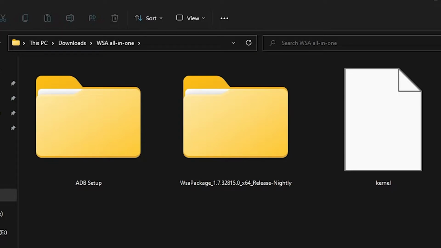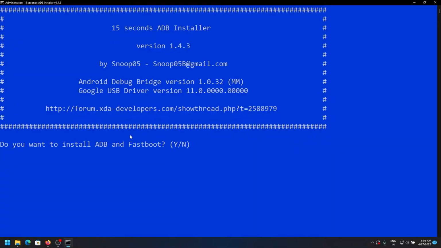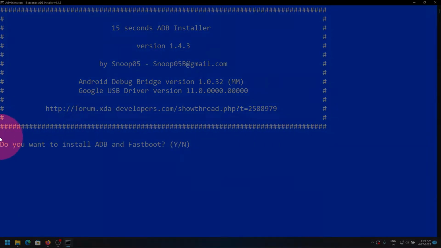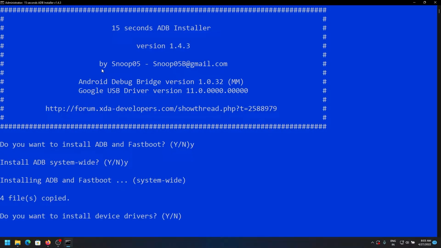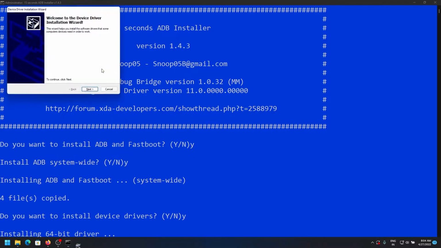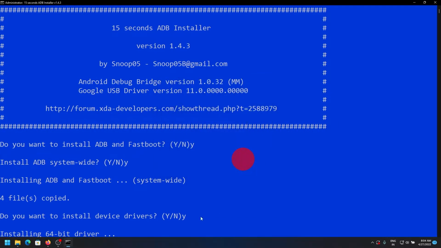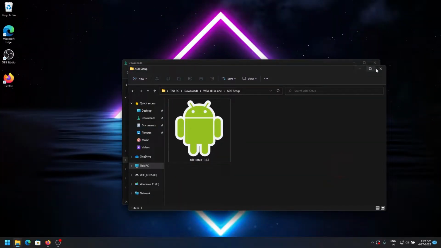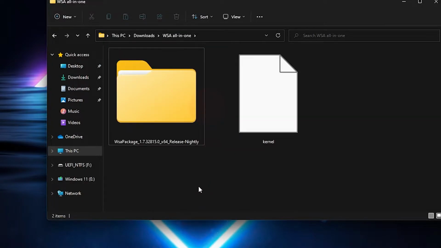So firstly, just open up the ADB folder and run the executable inside this folder. Now, you should be presented with this PowerShell script over here. It's going to ask you if you want to install ADB or not. Just type in Y to say yes and press enter. It's also going to ask you if you want to install ADB system-wide. Just type in yes and press the enter key once again. And finally, it's going to ask you if you want to install the device drivers. So, just say yes and go through the installation wizard. And that's it. You've successfully installed ADB onto your computer. Now you can delete the ADB folder to save some space on your hard drive.